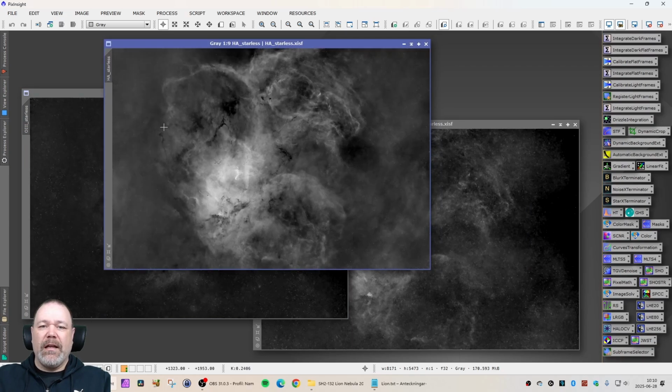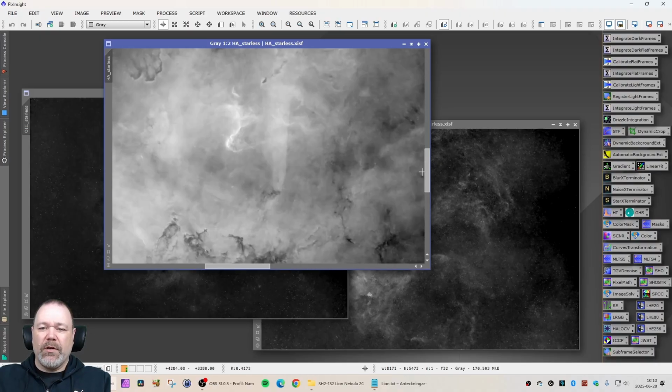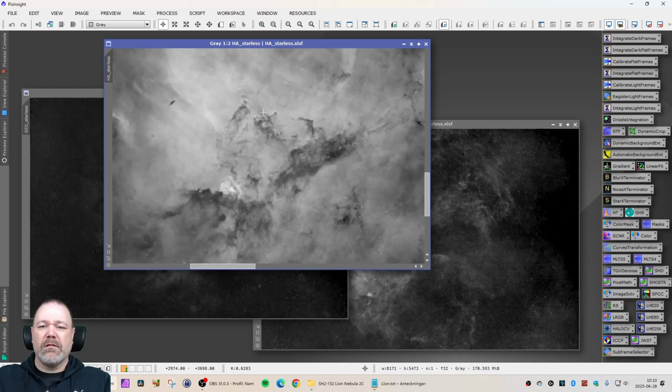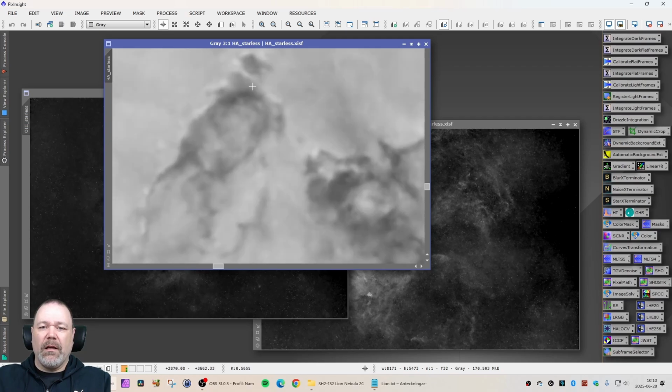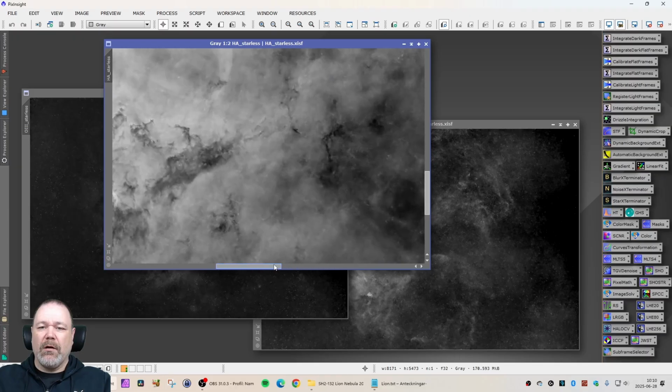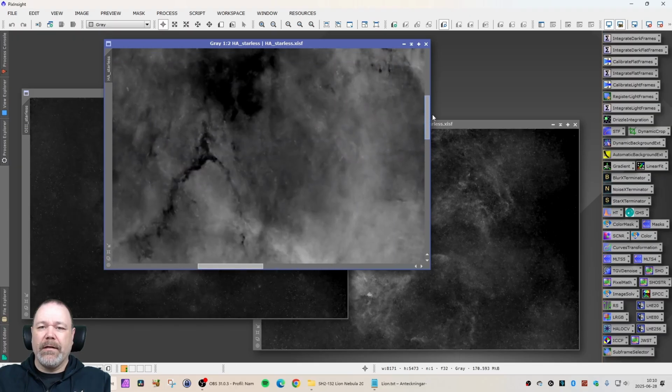But we can see here in the H-alpha that we have a lot of details going around the main object, which are not visible in my previous version of this image. So it will be interesting to see how this turns out in processing. But without having processed anything yet, I'm already liking the details that I probably will be able to get out of this data here.